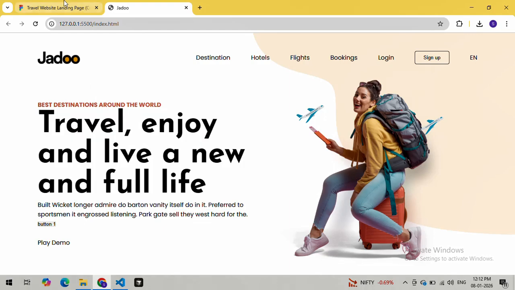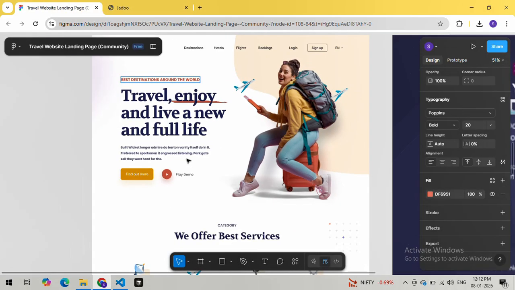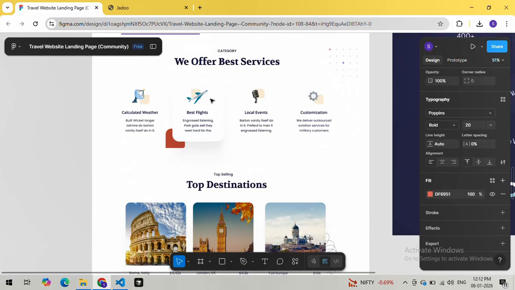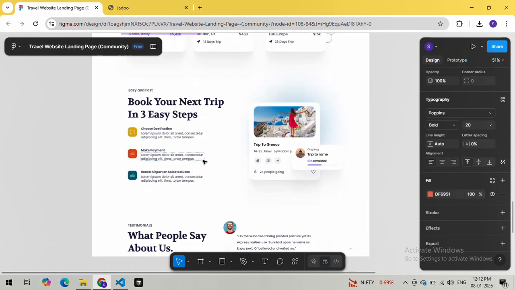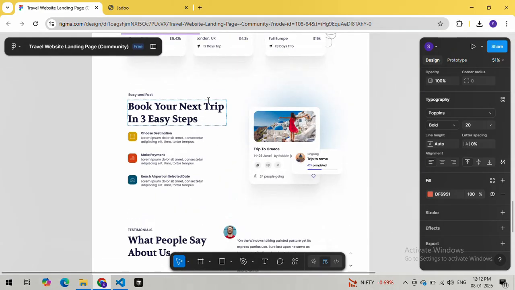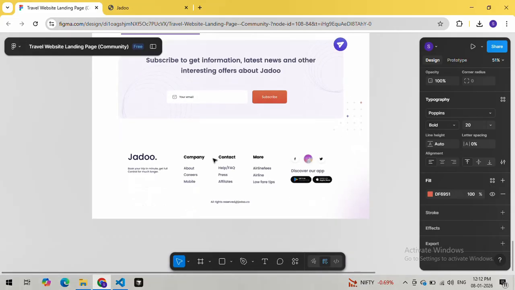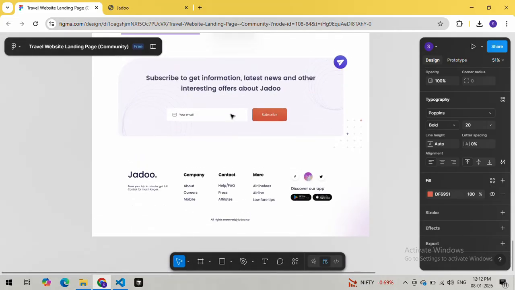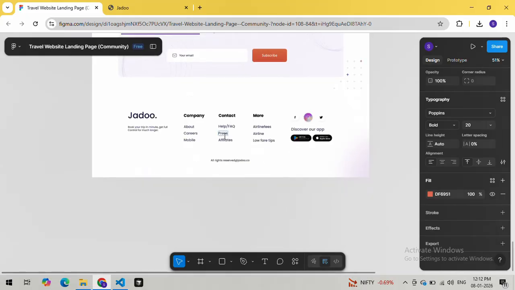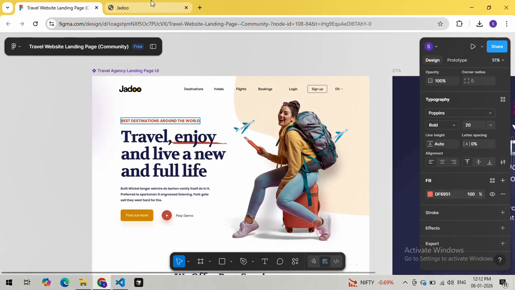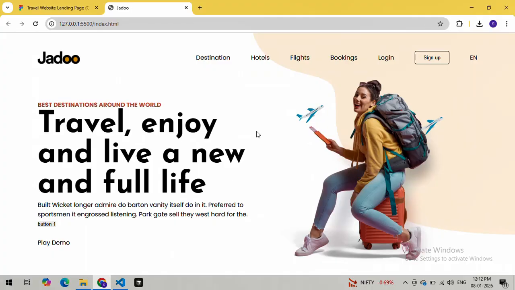What we have to do in the next video is create these common buttons, and this section, we offer best services, best destination, and then we have easy and fast, then the about us section, and then subscribe like a letter, and then we have the footer at the bottom. So we have completed this much and it looks good.